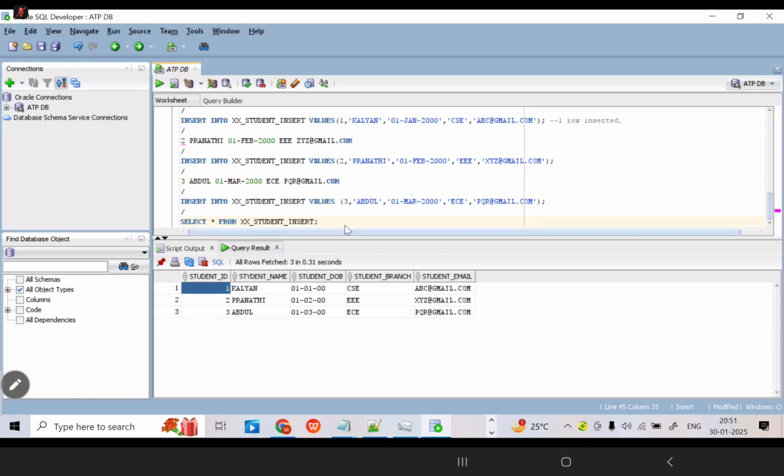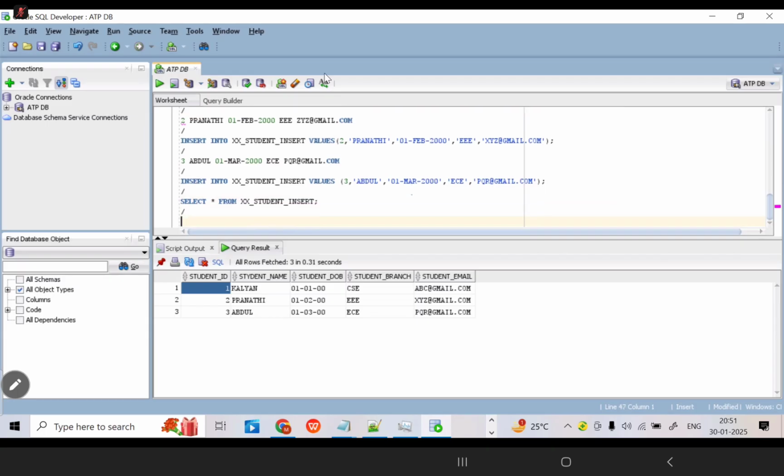Currently, can I save this data? We have stored all the records, correct? No, just one minute. I can store one more record also. Okay, next one, what is it? Aravind only. For the fourth one, I'm going to give student ID 4, Aravind, 1st April 2000, civil, and asd@gmail.com. Okay, these are the values.